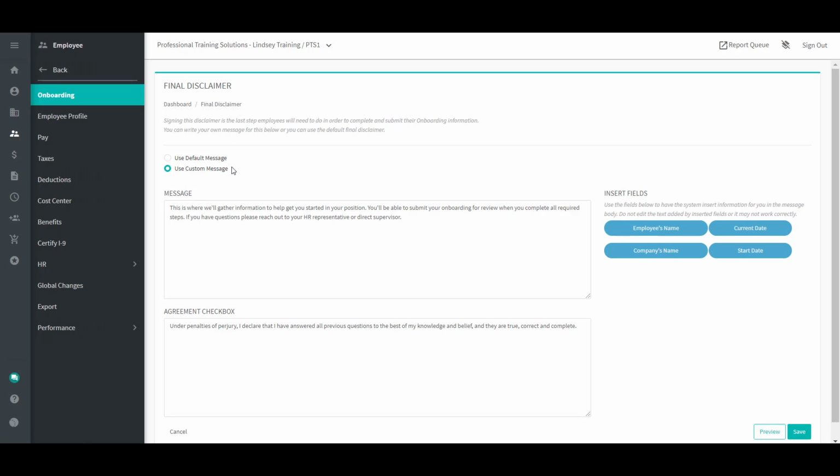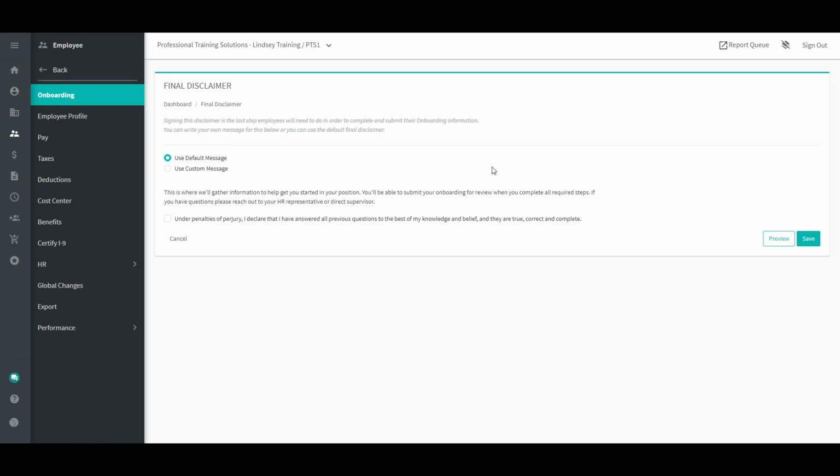After creating a customized message, you will still have the option to revert back to the Dominion default at any time. This disclaimer can be found on the onboarding summary report after an employee finalizes their onboarding.